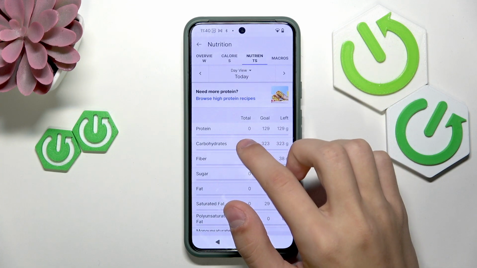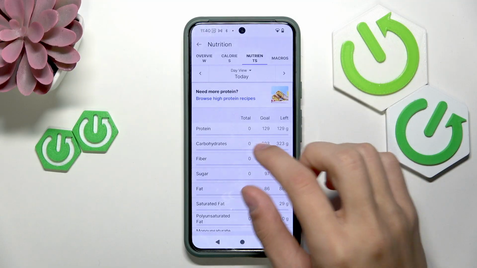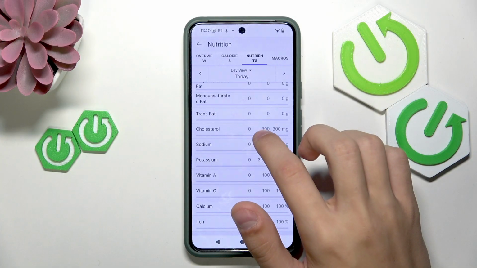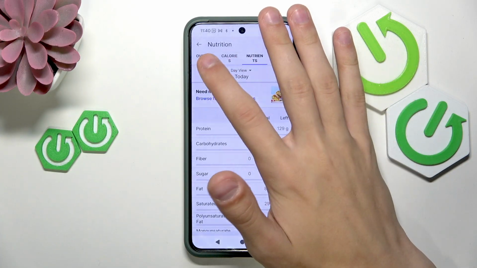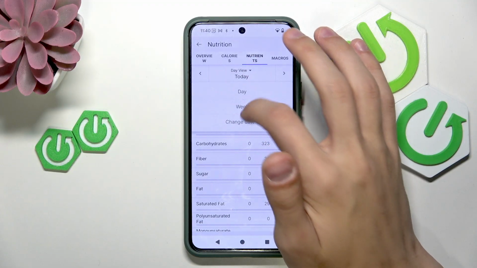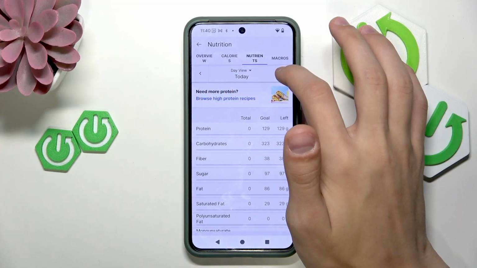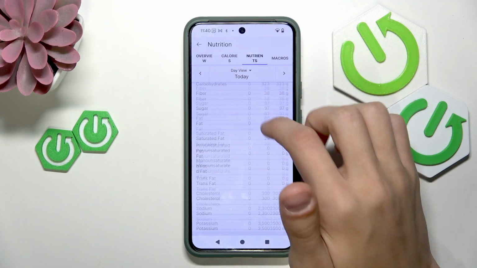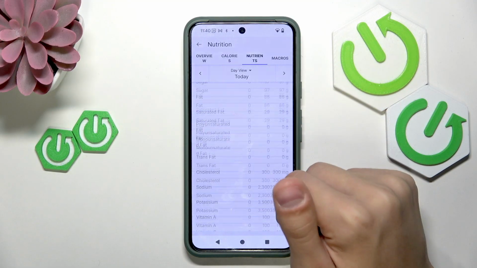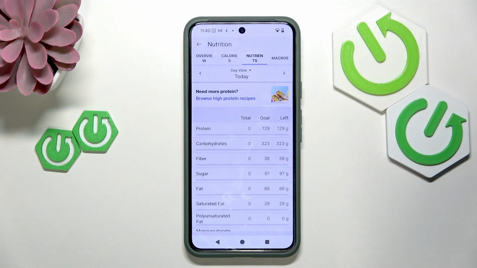So this is the total, this is the goal, and how much is left to achieve your goal. So these are today's stats. Haven't really logged anything today, but you can check other days, you can check weeks, and you can even change the date of what you want to check. So here you have all of the nutrients, and everything that you've logged will be displayed here. And that's pretty much it.